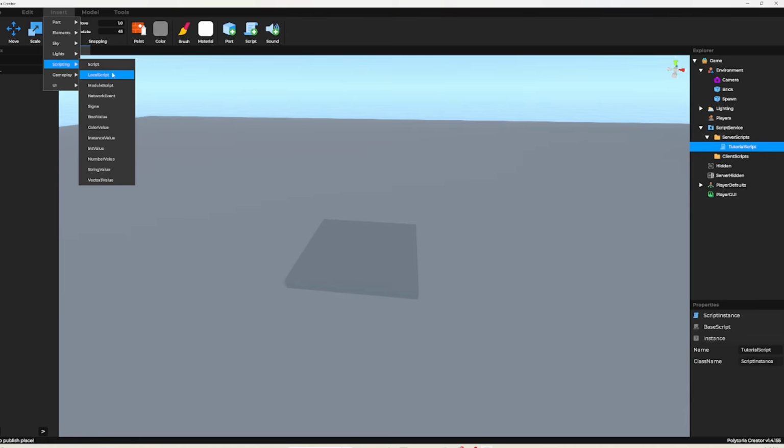Okay, then we have a local script. A local script runs client side, so whatever player owns the script, that code will run for that player, and it'll only update for them. So let's say a local script moves this brick right here. It'll only update for that player. The other players see the brick still just being in the same spot, while the player that owns the local script sees the brick moving.